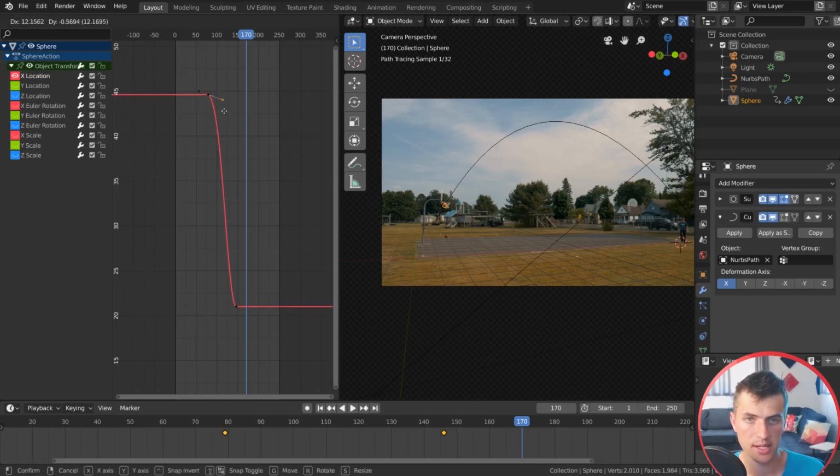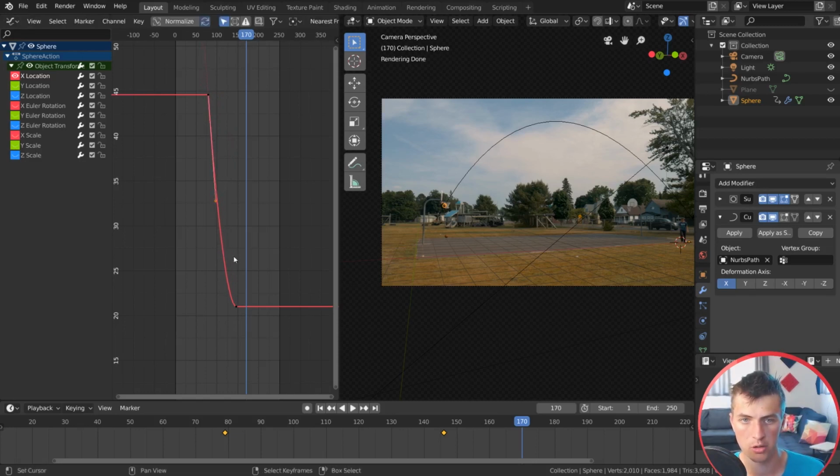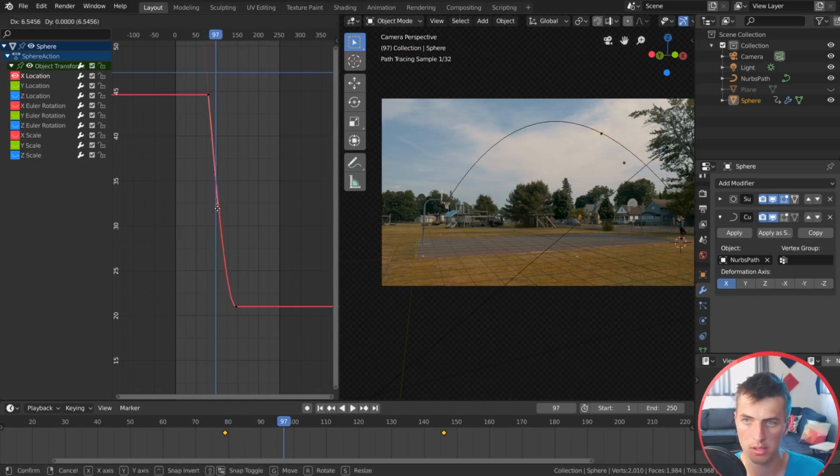So I'm going to grab this handle and just pull it down a bit, almost towards the middle of our curve here, to give it some initial velocity. So now, as you can see, when I throw the ball, it's going to start off very fast, which is exactly what I'm looking for. Maybe not quite that fast. I can pull it back just a little bit.